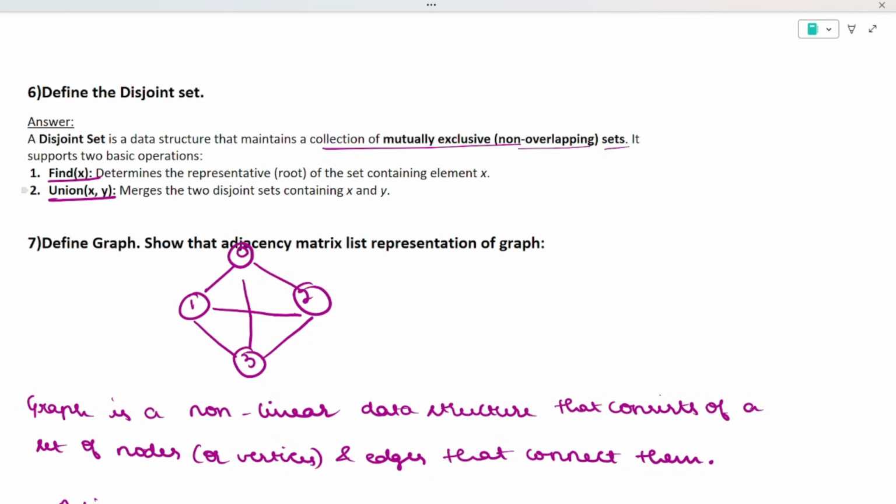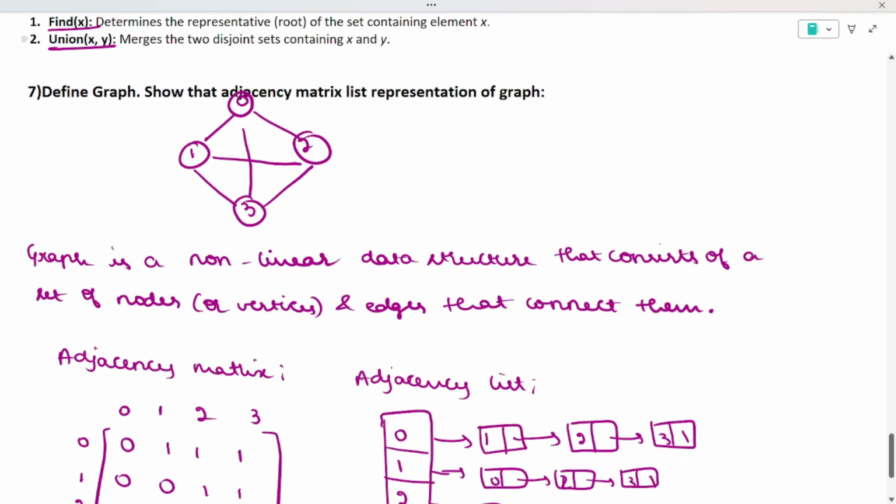Next is graph. Okay, and you have to show its representation. See, a graph is a non-linear data structure. It is a type of data structure that consists of a set of nodes or vertices, and edges that connect between them. When you have certain elements, you connect between them. That is called nodes.